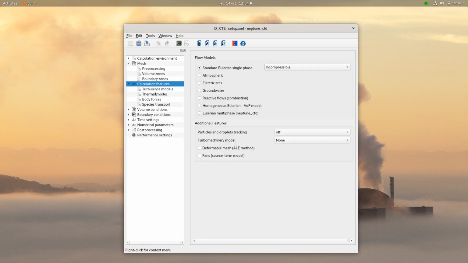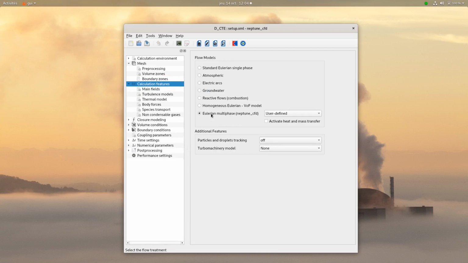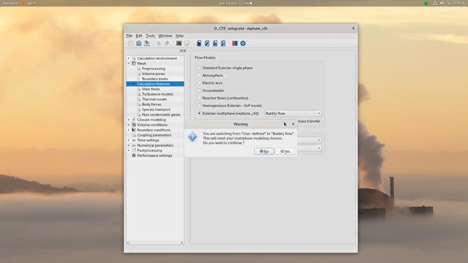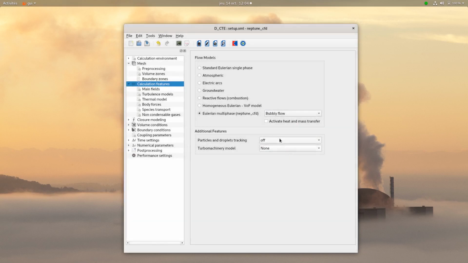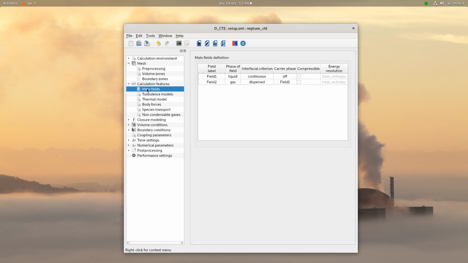Then on calculation features, check Eulerian multiphase and choose the bubbly flow option. Then click on yes and activate heat and mass transfer. On main fields, you just need to change the labels for the water and for the steam. Here the energy resolution is checked.